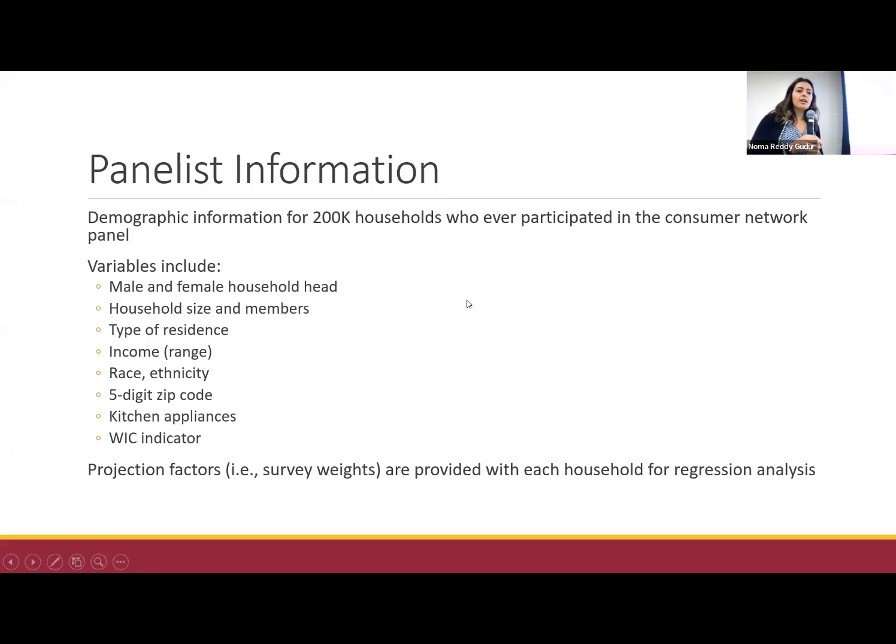Demographic information includes things like male and female household head. So who is the head of the household? If it's a single family, a single parent household, we can discern that from the data. We have information on how many members are in the household, and then also the age of each of the members of the household. So we can identify if there's children under the age of 18 or children under the age of 2, which has relevance for certain policy questions.